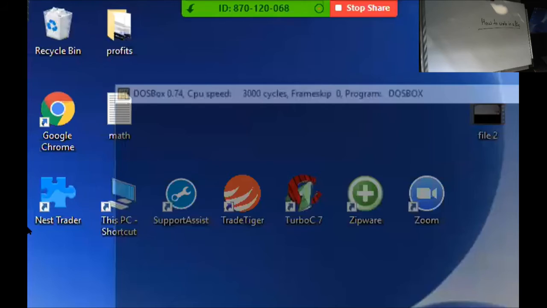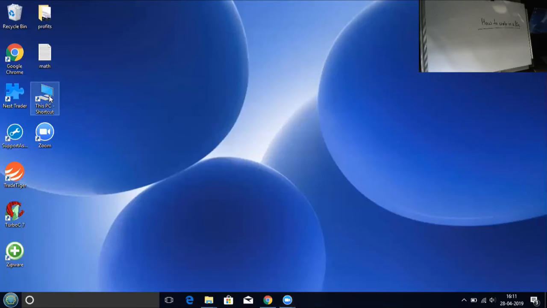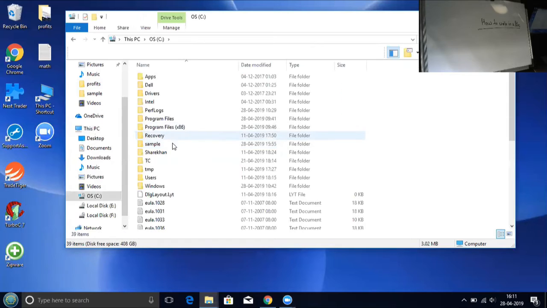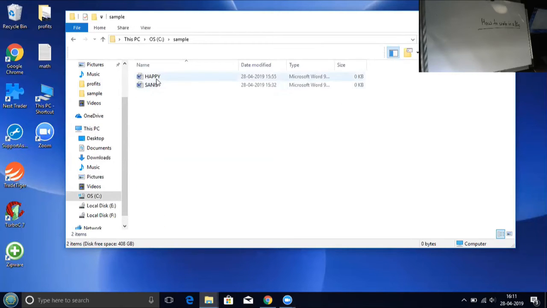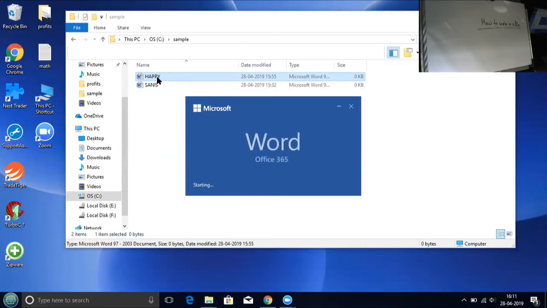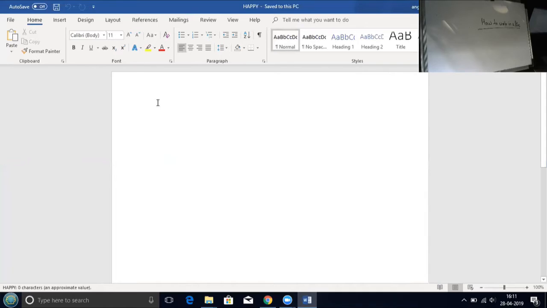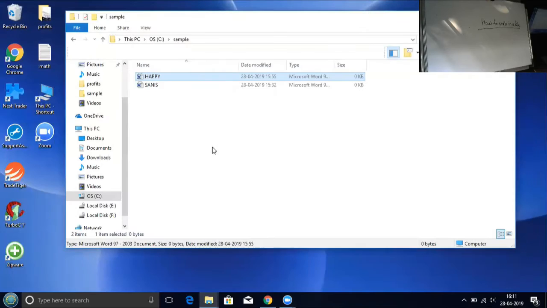Here you can see there is a file called happy. If I try to open this file, let me open and show you this file. You can see this content, it is empty. There is no content in this file. Okay, now what is our program? Basically, to demonstrate how to write in a file. That I'm going to show you through programming.